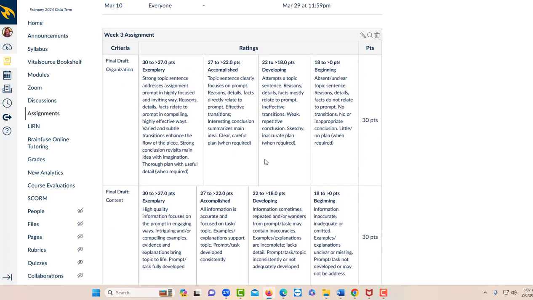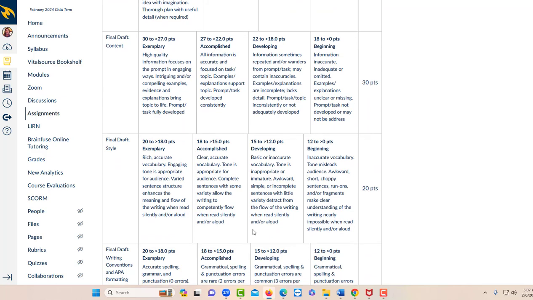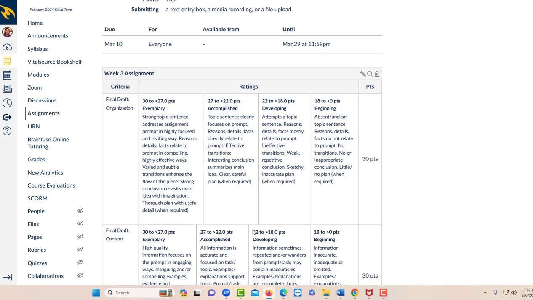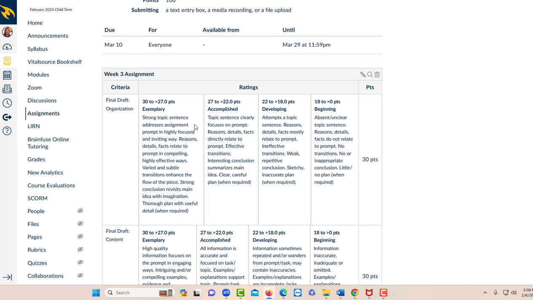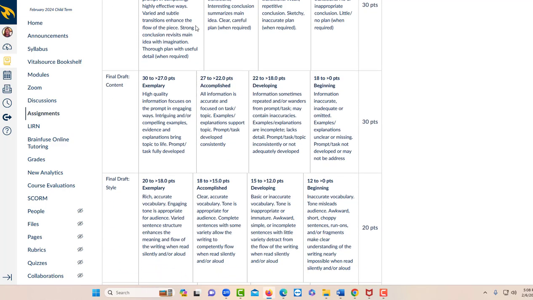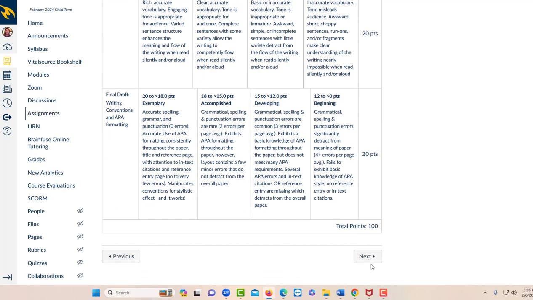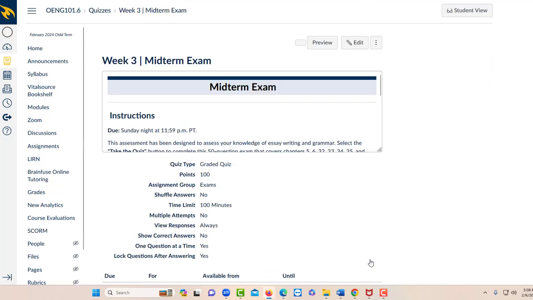Make sure that you take a look at this rubric to make sure that you have accomplished all of this, so that when the teacher does the grading, you have a strong topic sentence that addresses the assignment prompt in a highly focused and inviting way. You've got reasons, details, and facts related to the prompt. You have varied and subtle transitions. You have a strong conclusion, and that sort of thing. So make sure that you read through the rubric, and that you use the rubric as a kind of revision guide so that you can get a 100%. So make sure you're not missing any of that stuff.